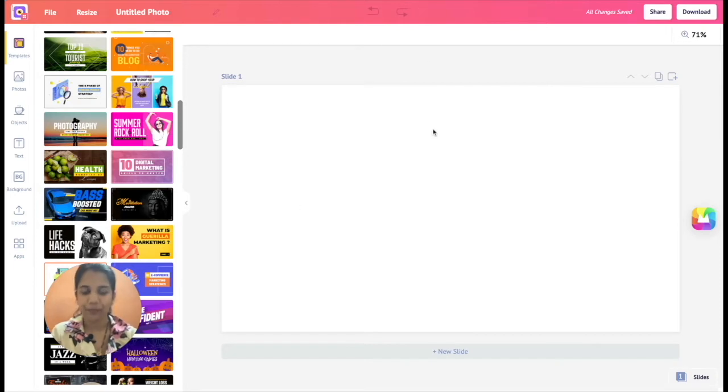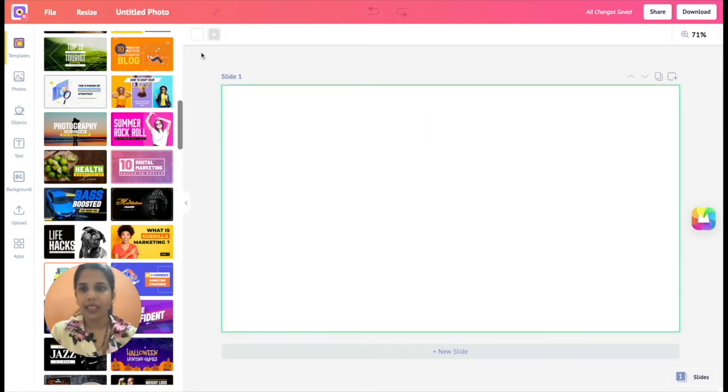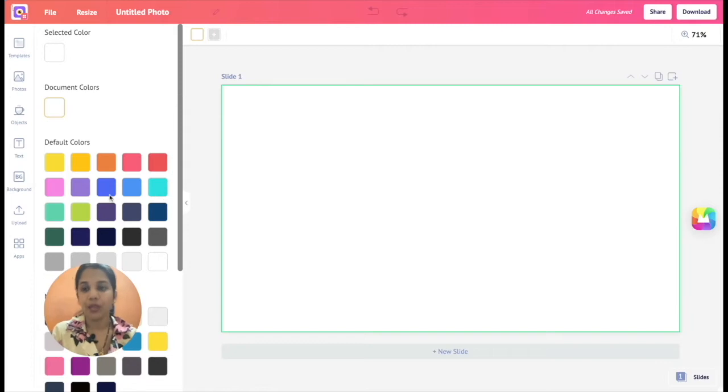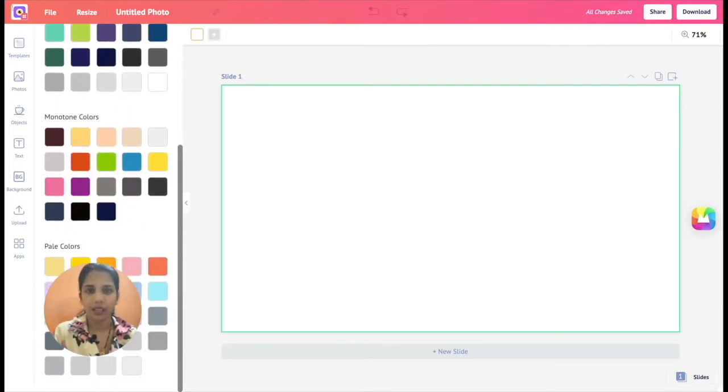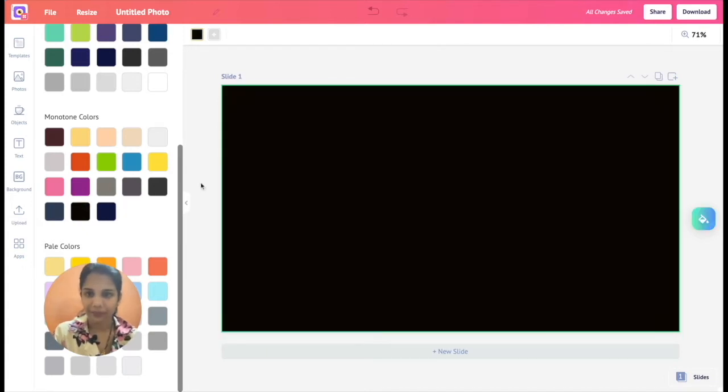So click on the slide, select the background color, and choose the color that you want. It could be any of these pre-categorized colors or a color of your choice. So I'm going to go ahead and click on black.